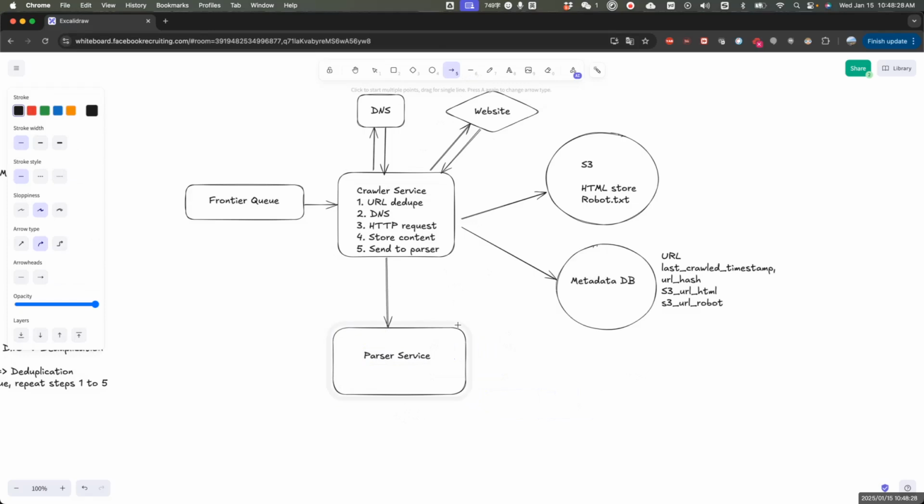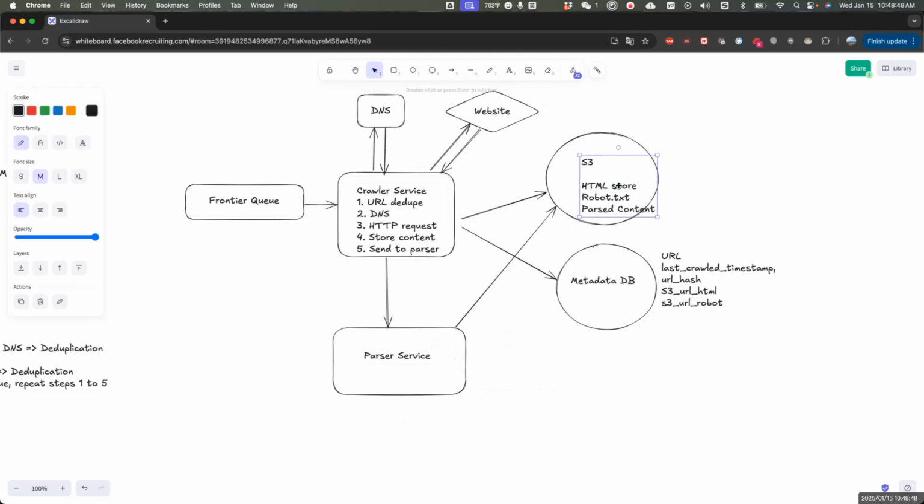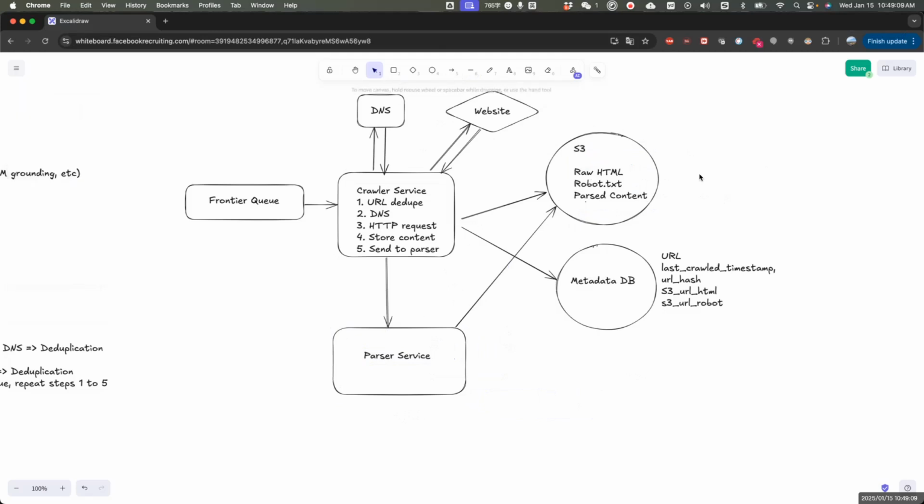So once that has been recorded, it needs to be sent to the parser service. After parsing, it also needs to be written back to S3, because S3 could contain parsed content. This is something different from the raw URL storage. The parsed content could be in a different format, ready for, for example, Elasticsearch indexing or the large language model knowledge base. So it could be something really different from the raw HTML.